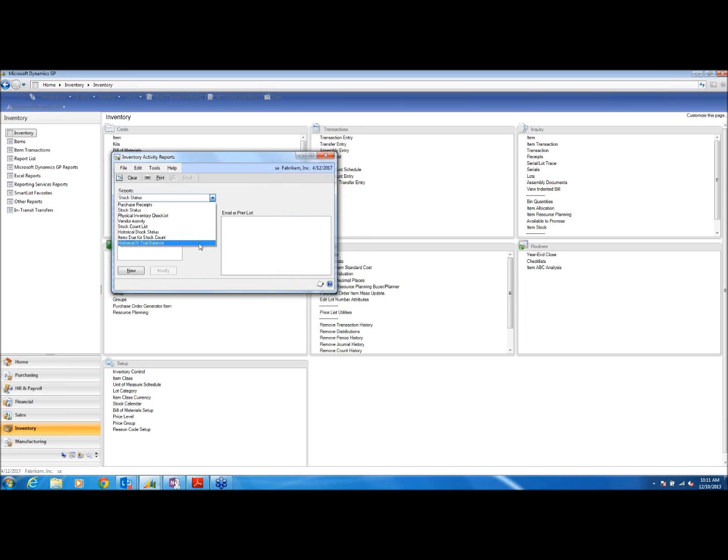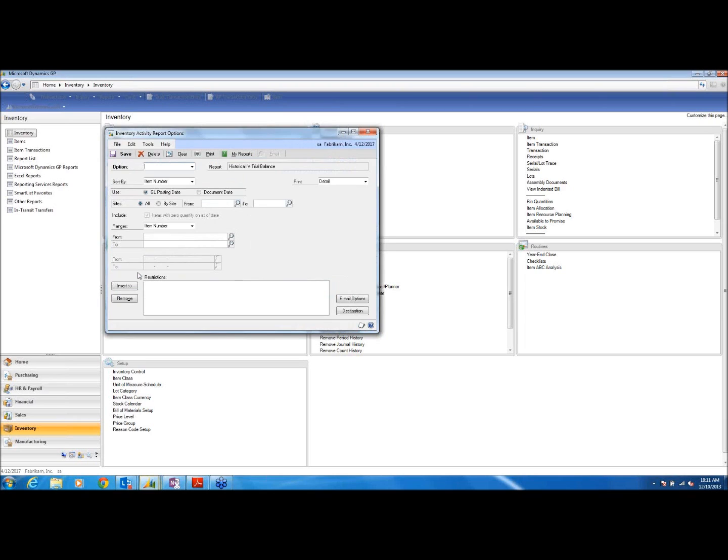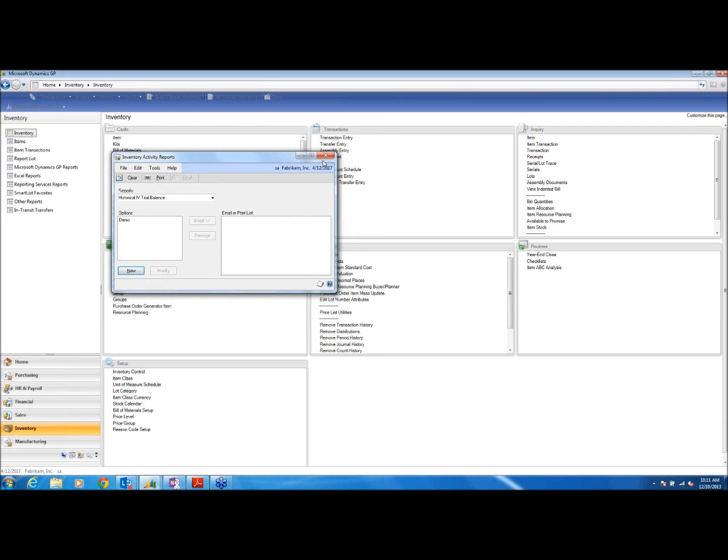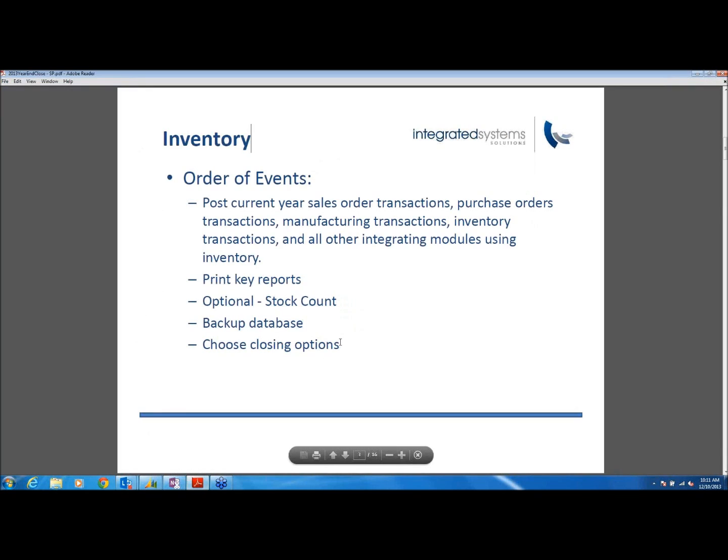Similarly, you want to print the historical inventory trial balance, which is a great report to tell you what your inventory valuation is going to be on 12/31/2013. So again, you want to just pull up this report and go ahead and print out a hard copy of it, save it somewhere out on your network or somewhere where you're not going to lose it, so you can always refer back to that report at a later time if need be.